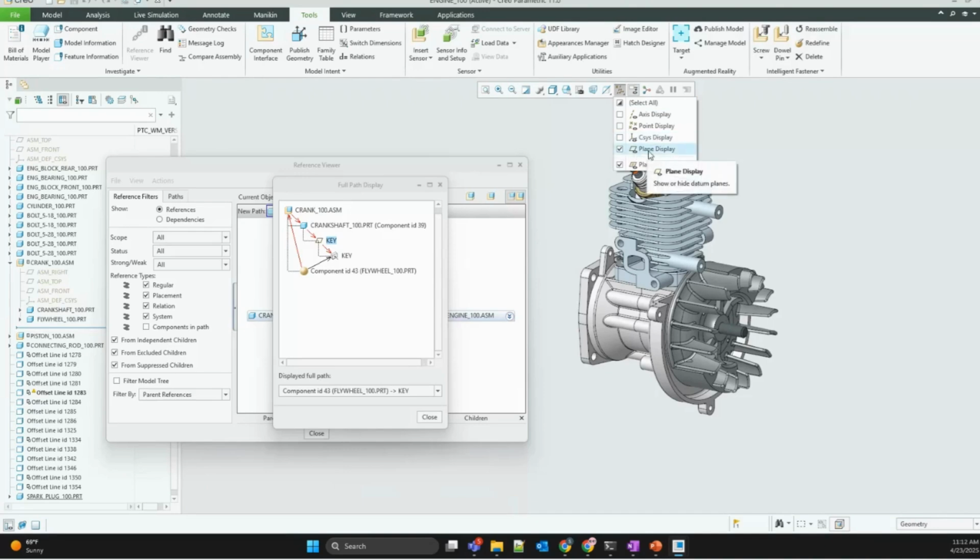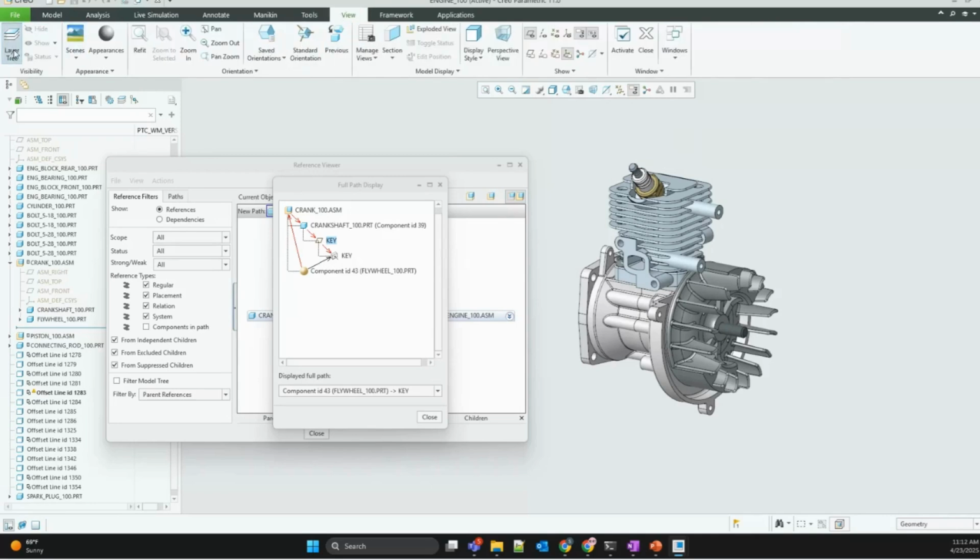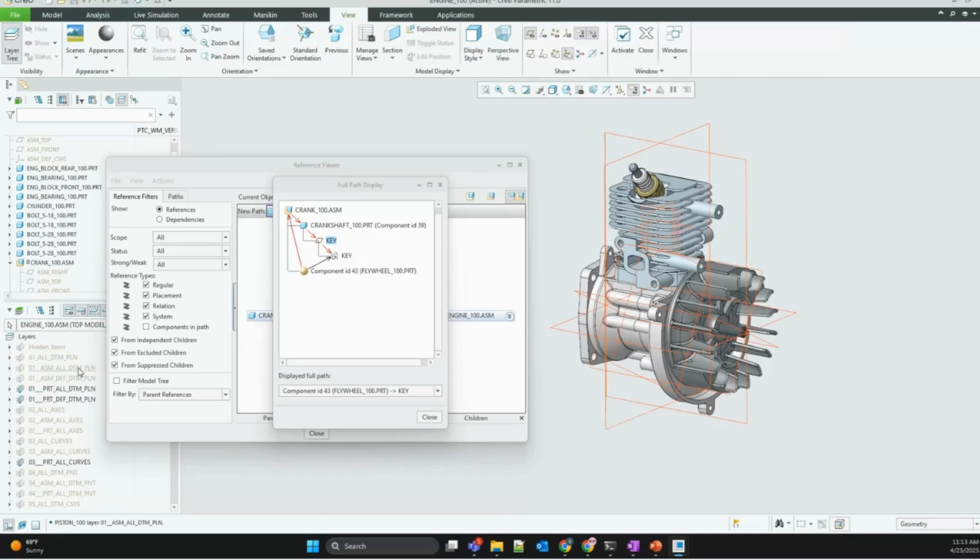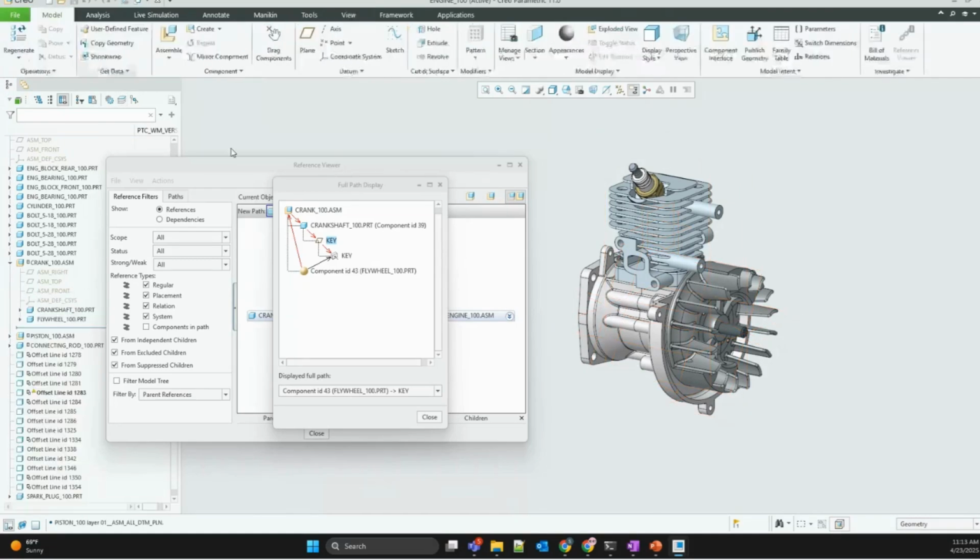Even though the plane display is shown over here, the layer tree is slightly hidden. That's the reason why you can't see that in here. And I can confirm that. Correct, planes are hidden on the layer. But in any case, there's a plane on there, and that plane is what the flywheel is referencing. I can now go on to select, okay, what's the next reference chain?